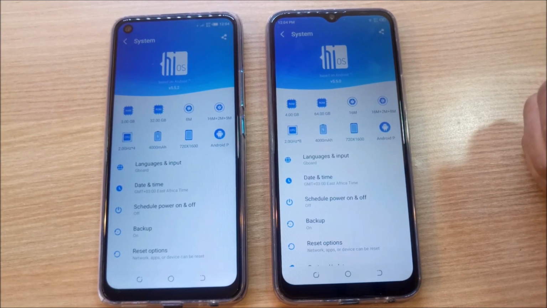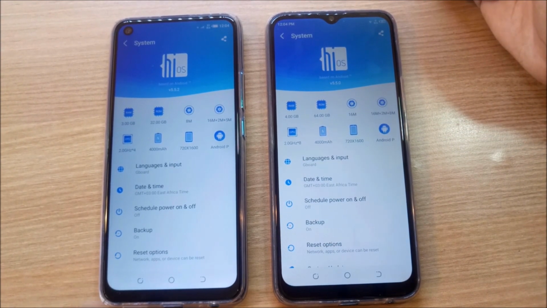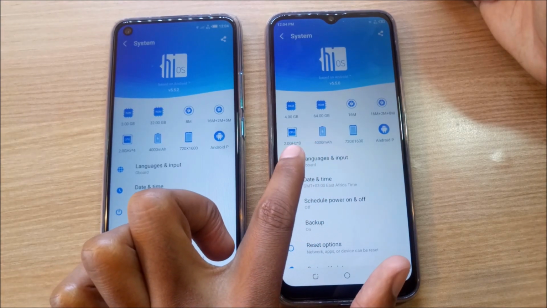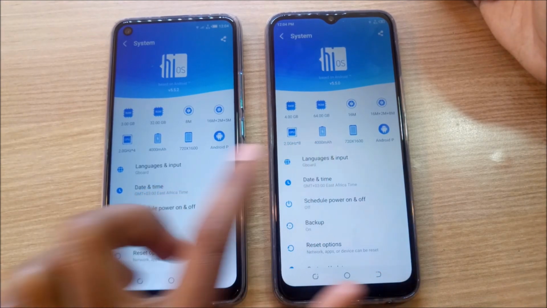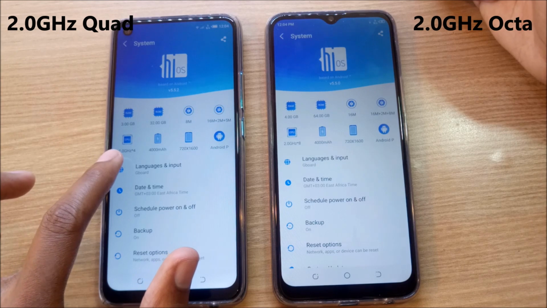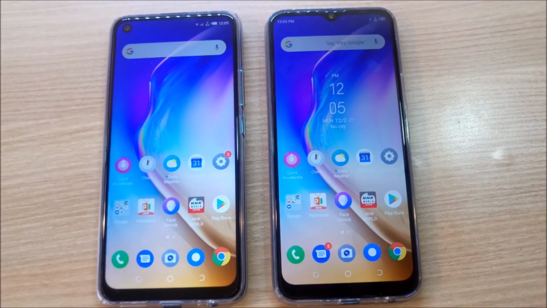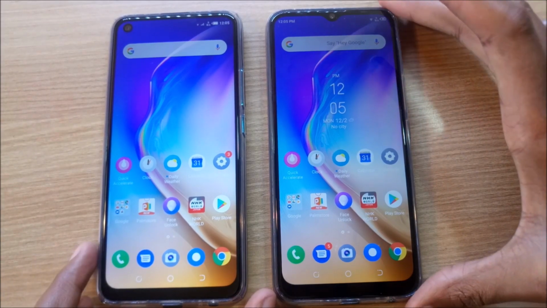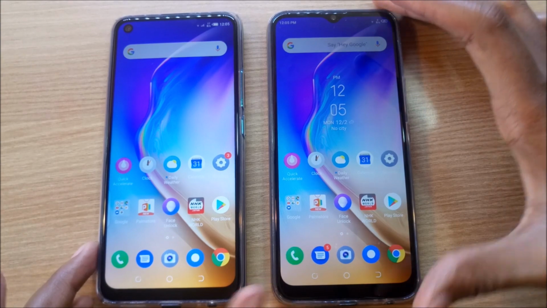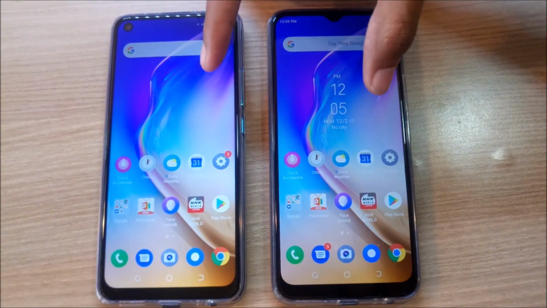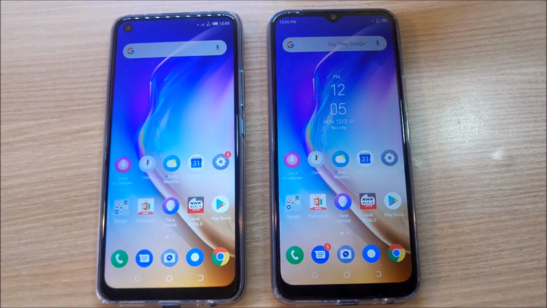The other big difference in the two devices is the speed. The Camon 12 has a 2 GHz octa-core processor, while the Camon 12 Air has a 2 GHz quad-core processor. Now, let us take a look at the user interface. As you can tell, the user interface is exactly the same. I have even made the two wallpapers to be similar.